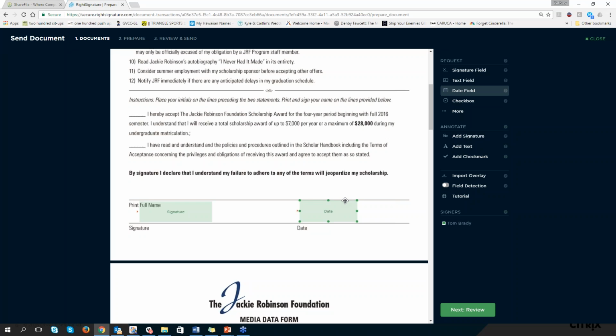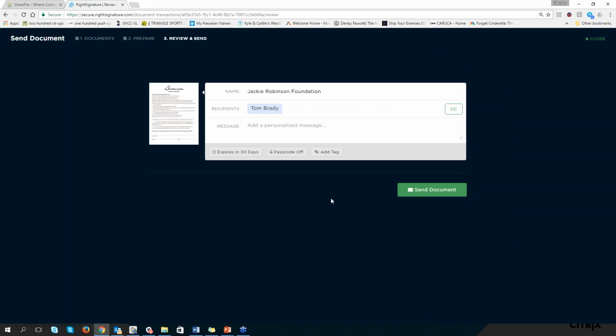Correct. And then the one thing that's nice is that with this signature and date field, when I have to send this document out again to somebody else, I don't have to worry about recreating my same fields over and over again. I can use what's referred to as an import overlay. A little bit more of an advanced tactic, but we can always talk about that if there's any questions at the end. So I'm going to go ahead and just click on Next. I will then get this screen confirming if I want to send this document out, if I want to CC somebody, or if I want to change how many days the person has to sign the document.